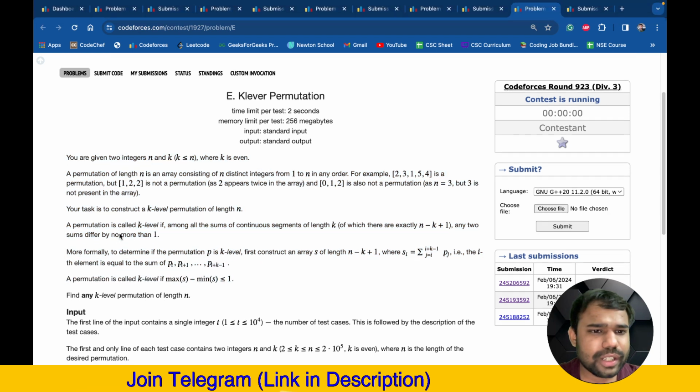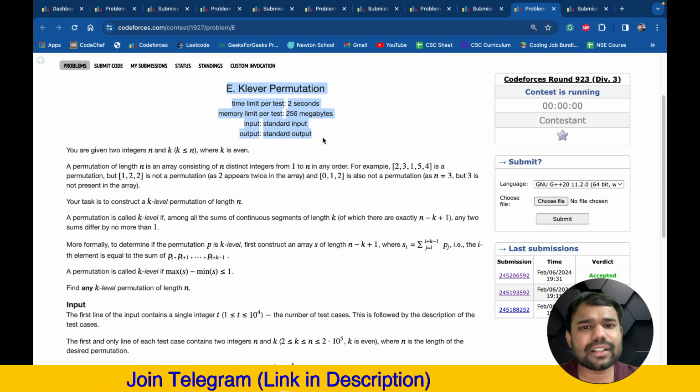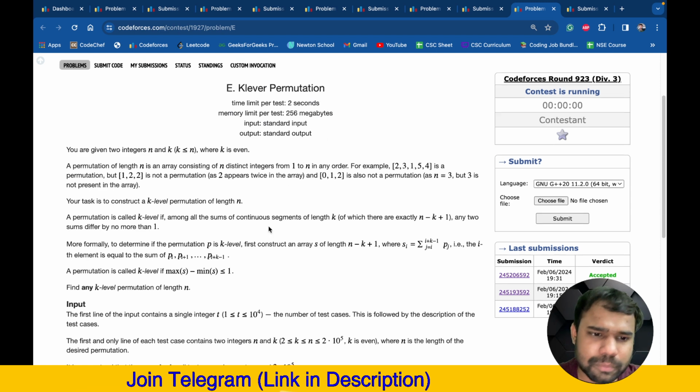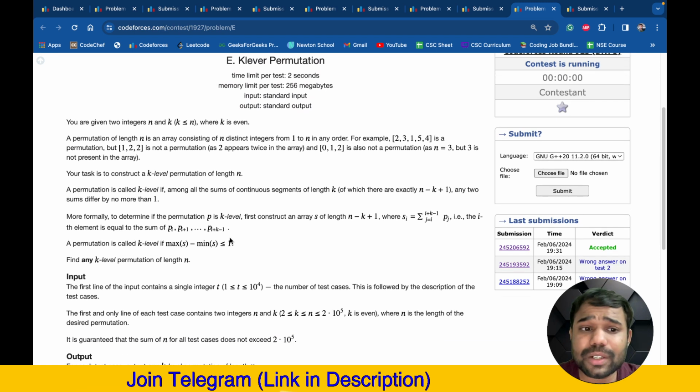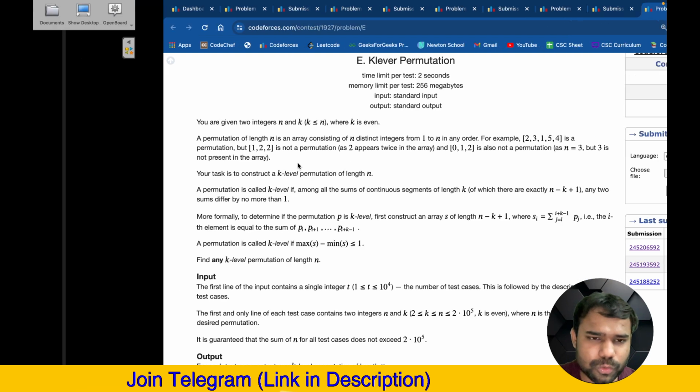So what we have to do here is create a permutation of n numbers, and it has to be a k-level permutation. What is k-level? If you take continuous segments of length k and take the sum of each, the difference between the sums should not be more than 1. It can be 1 only. Yes, and it is possible. Let me tell you how.